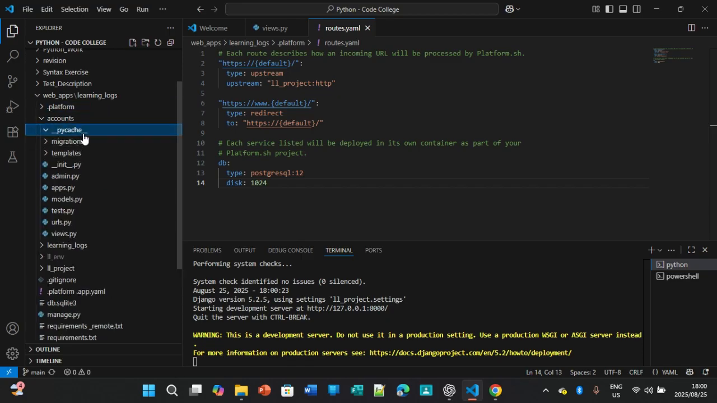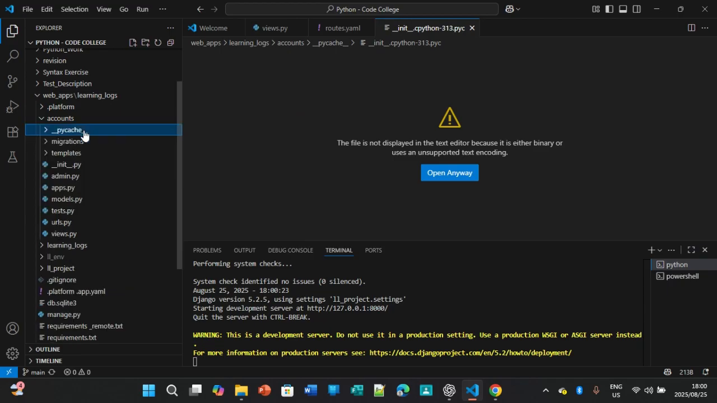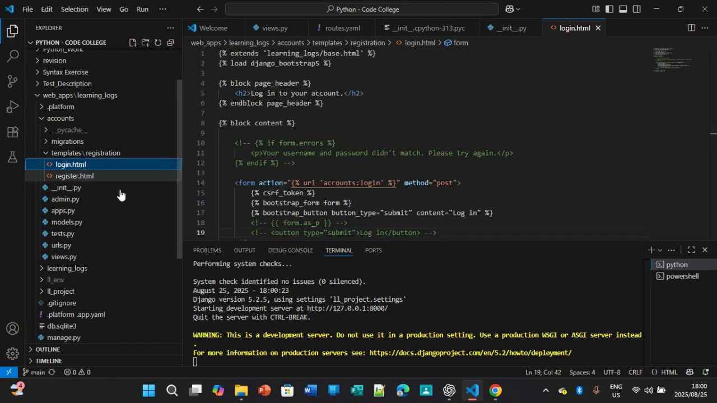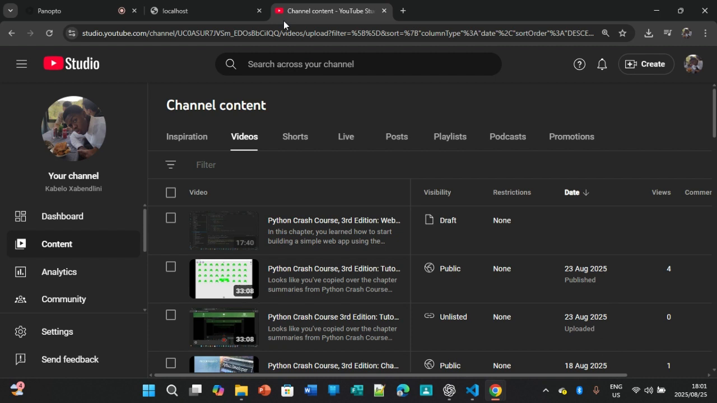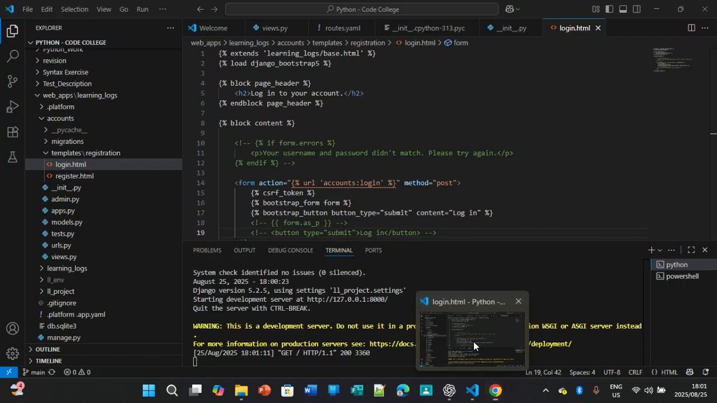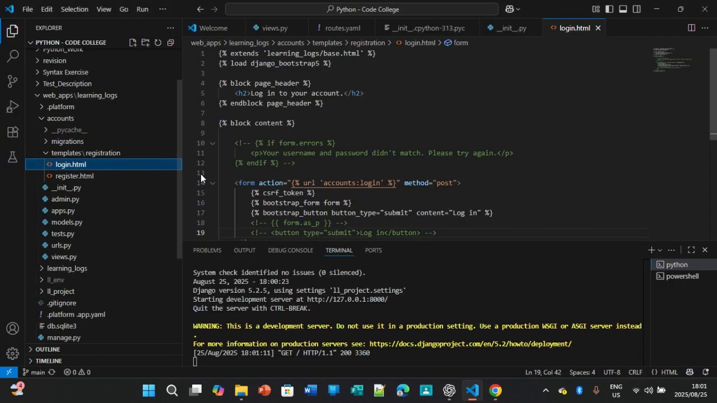So I've got accounts. This is my cache data, so everything that I ran already gets cached here. Then I've got my migrations, then my templates. What my template HTML section does is set up the whole framework for everything that you can see on the front end, to make sure it looks nice and beautiful.